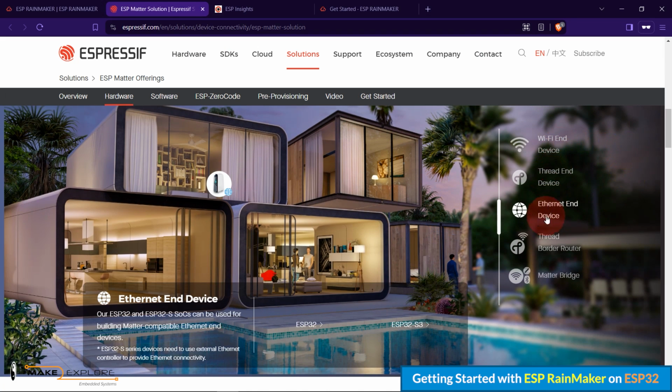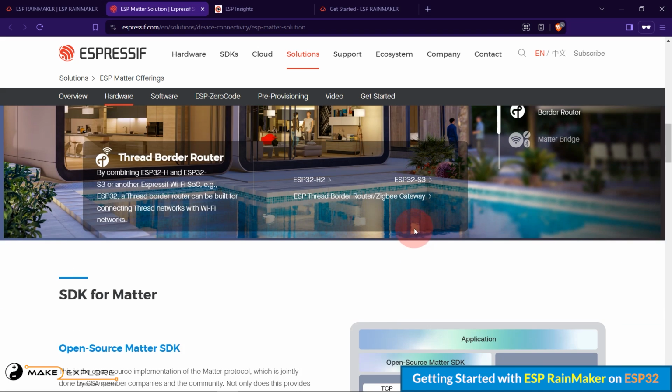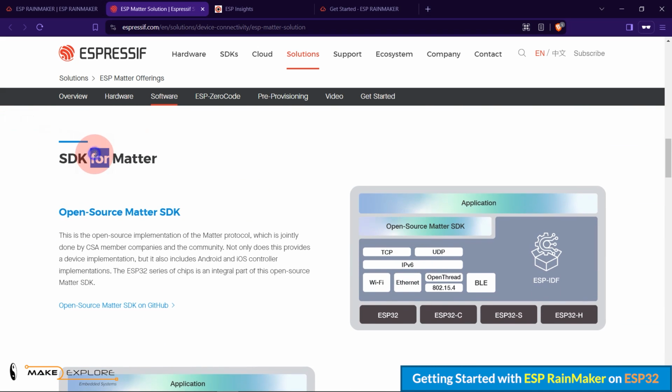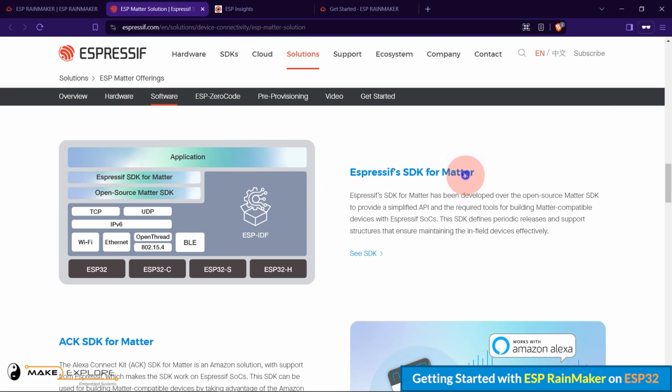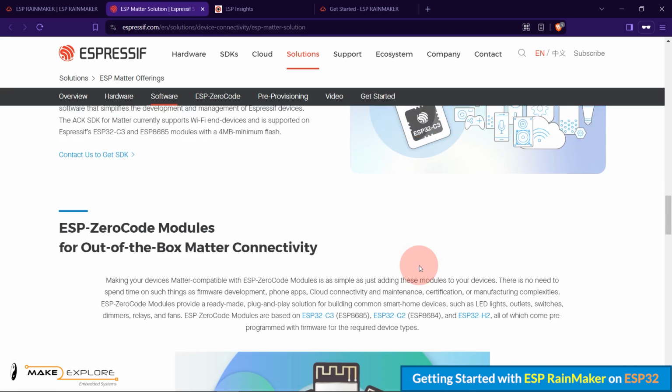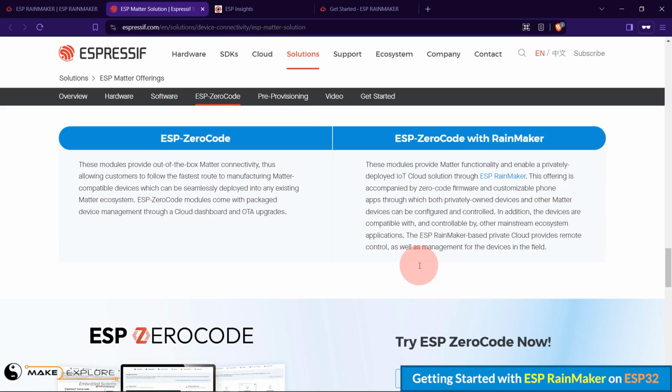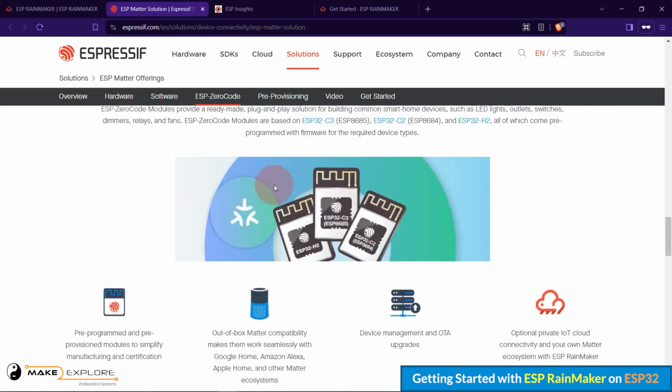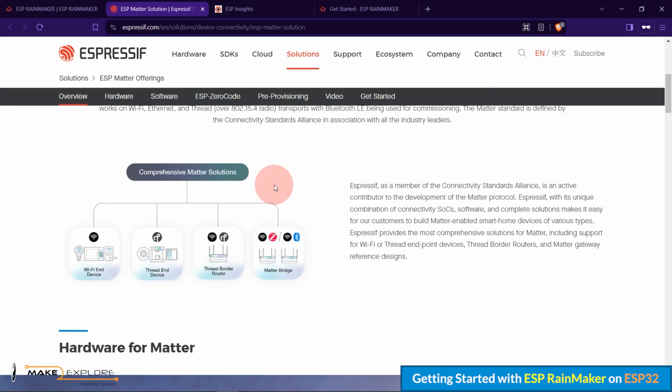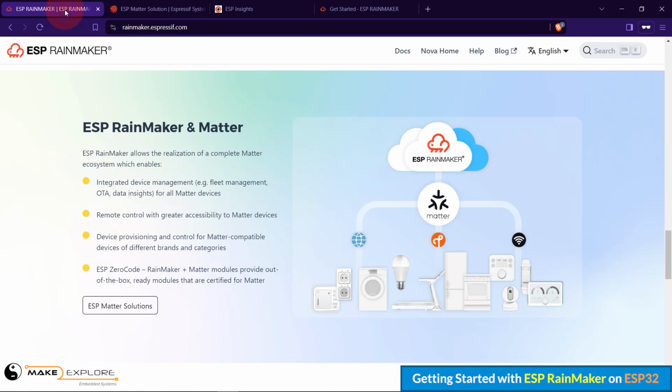On top of that, they also provide Espressif's SDK for Matter, which has been developed over the open source Matter SDK to provide a simplified API and the required tools for building Matter compatible devices with Espressif system on chips. We are going to see all these features and applications in our next video on Matter and Thread on ESP32. So, stay tuned. Let's get back to the main page.